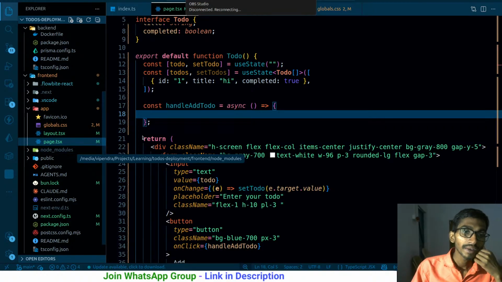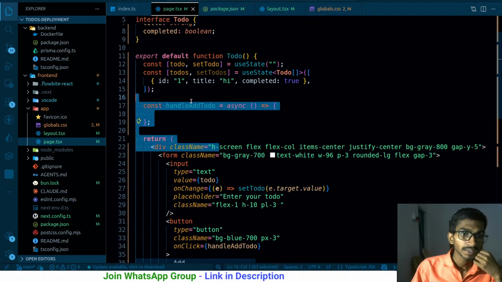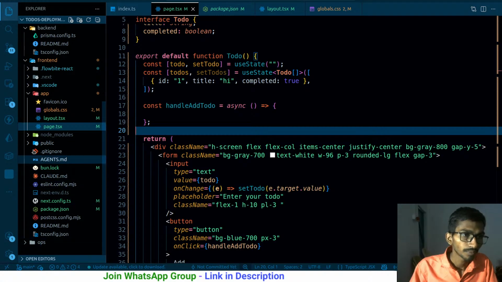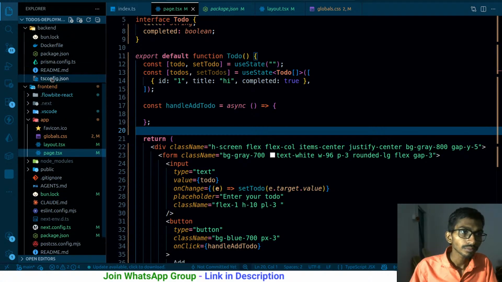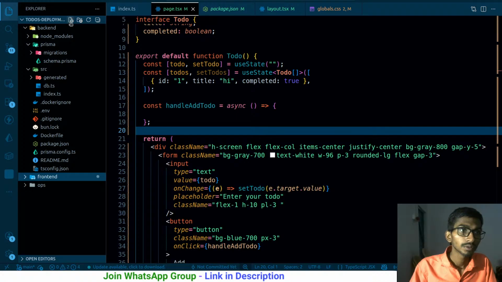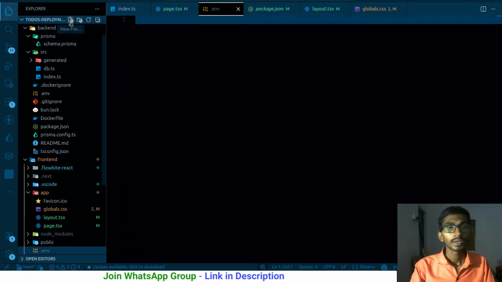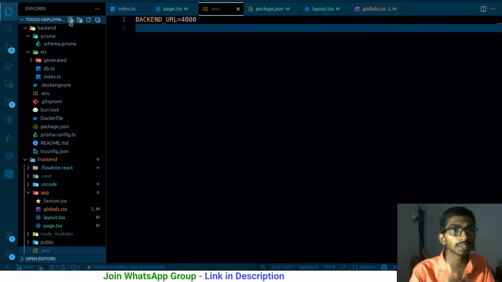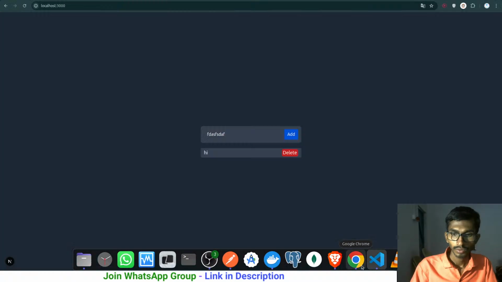I'm still wondering how I'm going to get the environment variable inside the component. Offline it's good, but when we deploy it, let's see, we'll figure it out over there. As for right now, the front end will have .env, and the backend URL is going to be 4000. What is the next thing? I have the backend URL and I'm going to be using it, so let me check it really quickly.